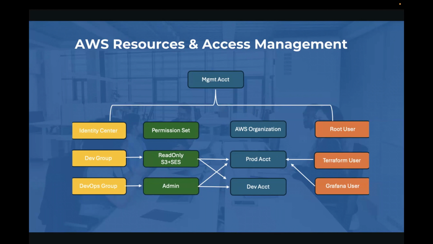Through the AWS Identity Center, we created 2 groups, Dev and DevOps. You can see that Dev have read-only access, but we also need to give them some limited S3 and SES permissions. For DevOps, they have the full admin right to deploy and manage environment. We also create a few dedicated IAM users for Terraform, Grafana, and SES for testing.